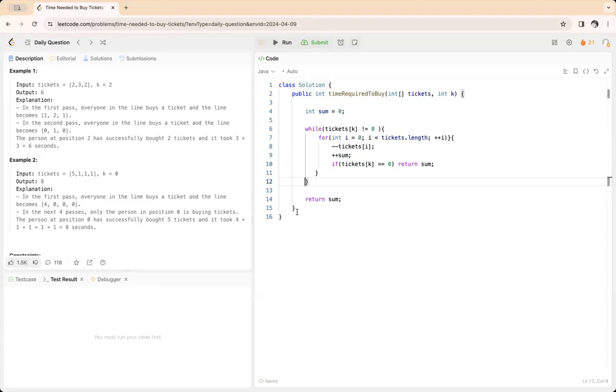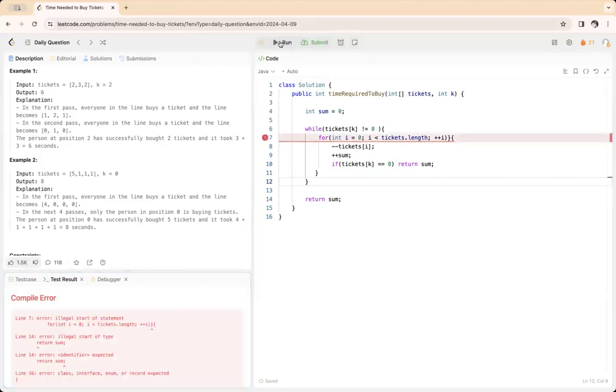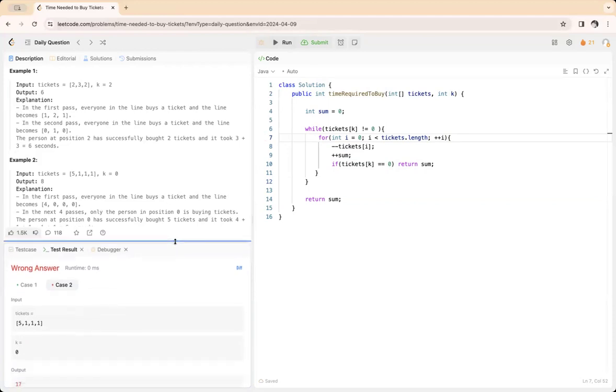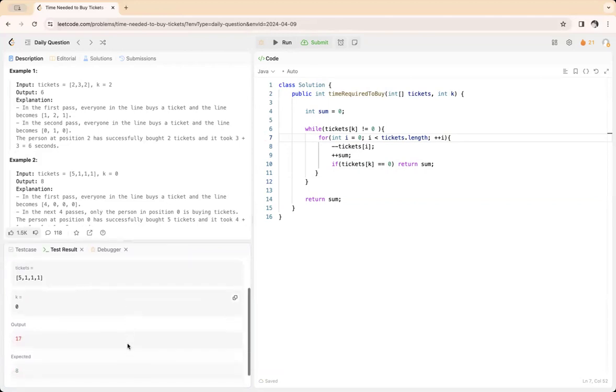Okay, so let's see how it performs. There is a mistake here. Let's submit it. It is returning 17. How come it is returning 17?